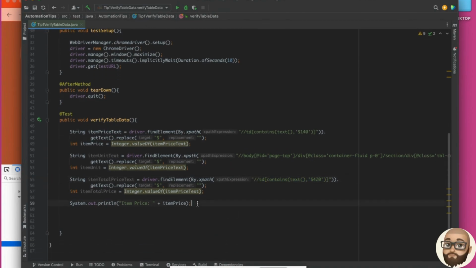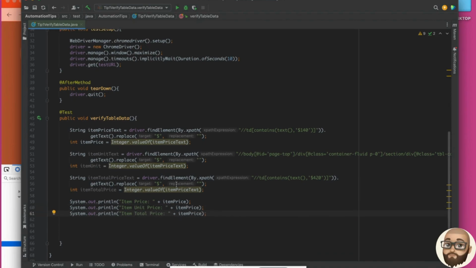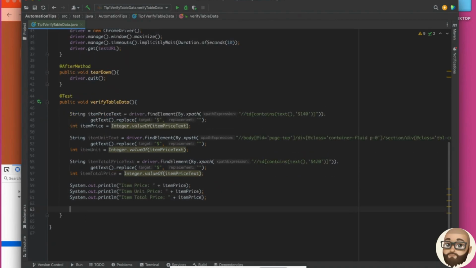Perfect. Let me also copy this print and paste it 2 times, so we can just see once it runs and executes that we have the correct numbers. Let me update this by saying item unit price and item total price. Now let's save it and let's run it.